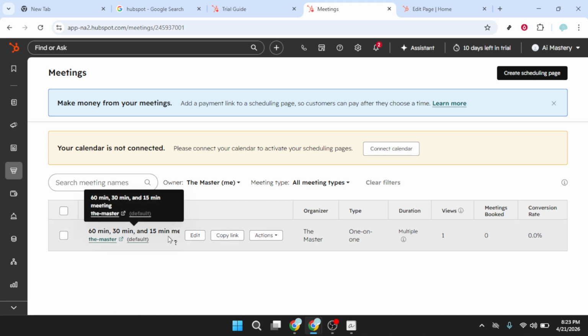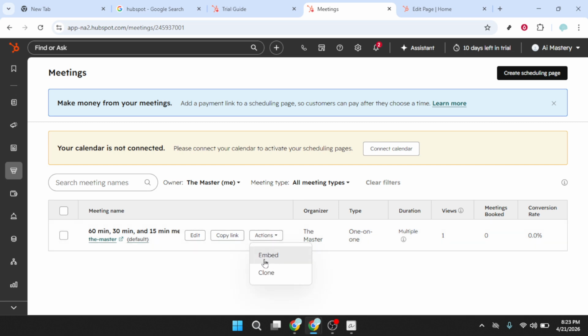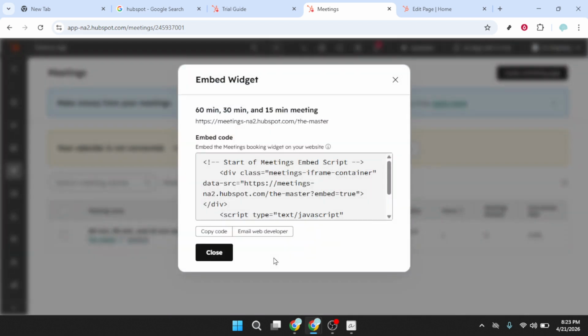Hover over it to reveal more options, then open the Actions menu. From that menu, choose Embed. HubSpot will generate an embed code. This is a small HTML snippet that renders your scheduling widget directly on a page. Click Copy Code to place it on your clipboard.